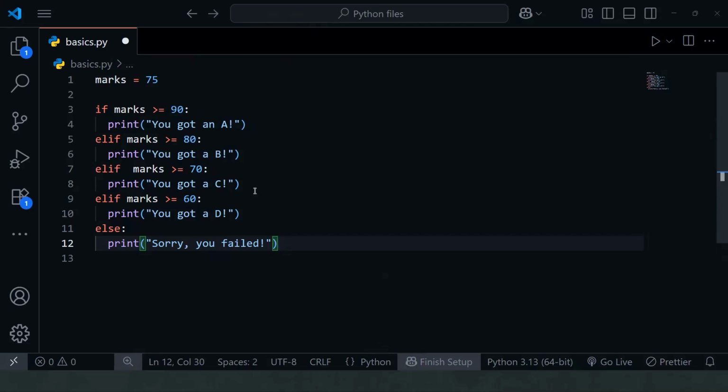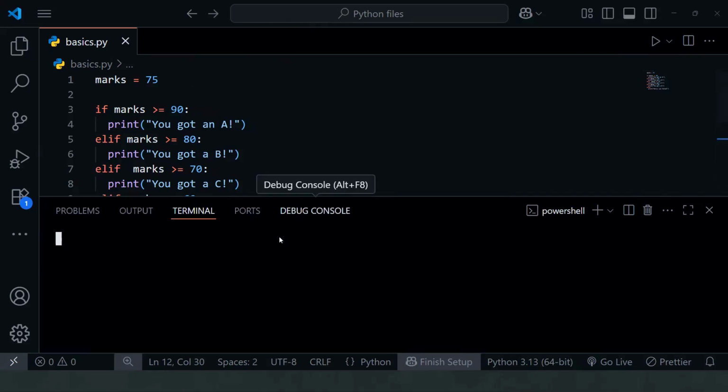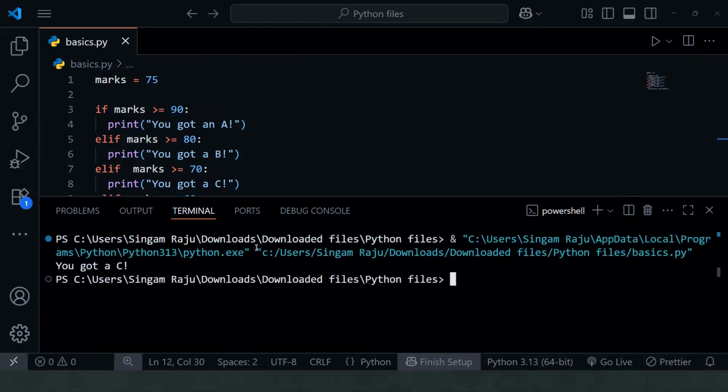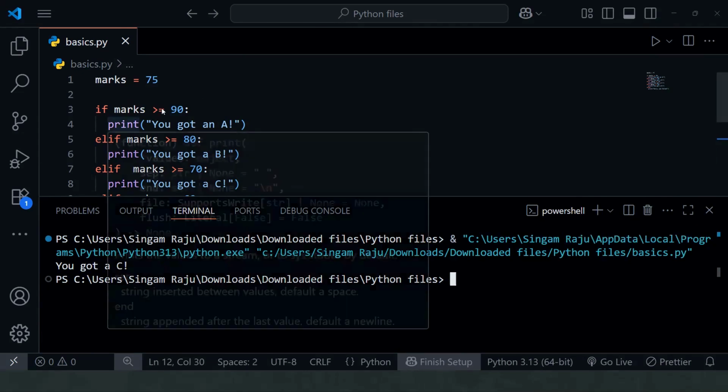Think of it like a staircase. Python walks down step by step until it finds the right one, and it's like, yes, this is what I need. And then it will leave the rest and it will just print the output just for you. If you want, you can try it right away. So you got a C. So that's the beauty of it.